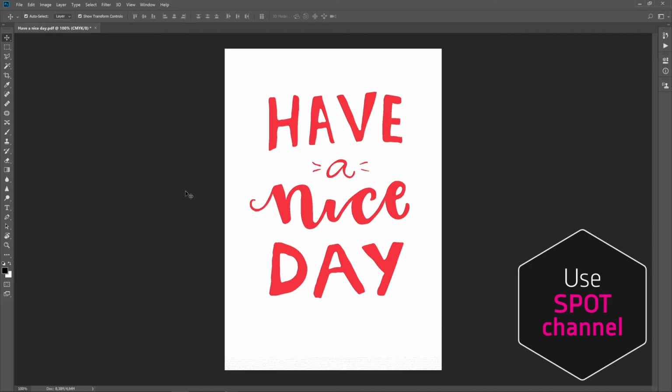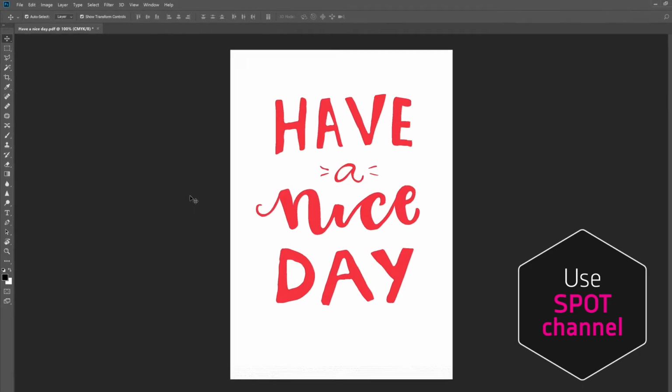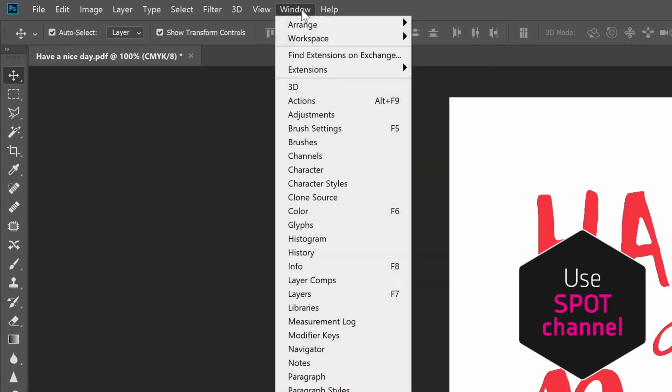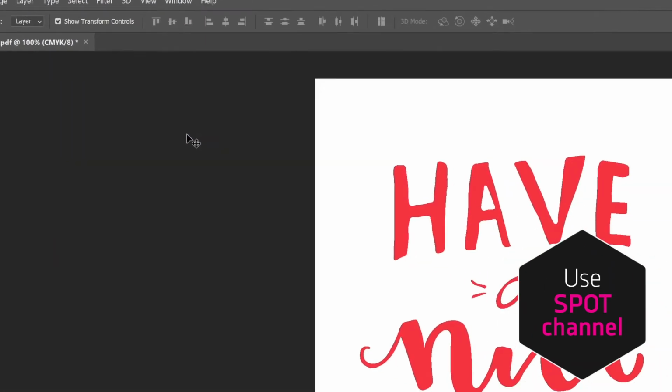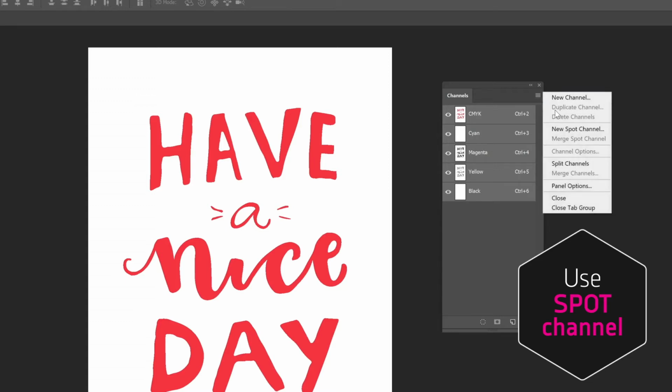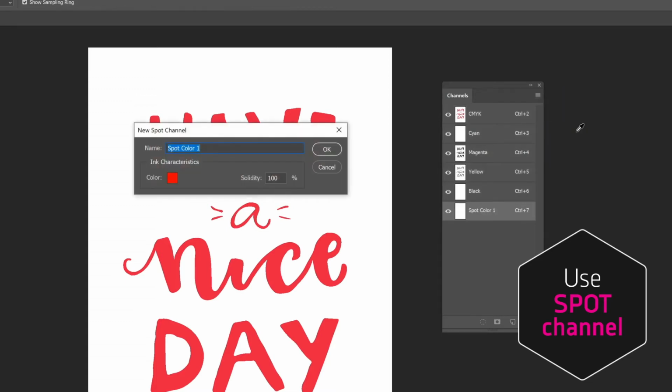To create a new spot channel, first of all, open Channel window in the Command Line on top of the screen. Go to Window and click on Channels. Now you have a little menu on the right side of the screen. Find a little menu icon right here in the right corner. Click it and create a new spot channel. Once again, make sure that you selected New Spot Channel and not just New Channel. The second important thing is to name the spot channel capital letter S.